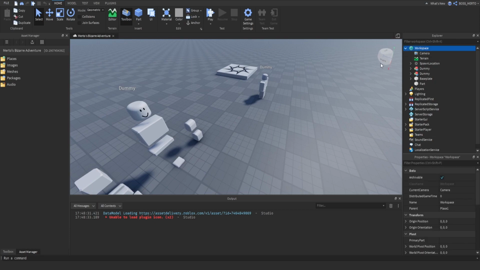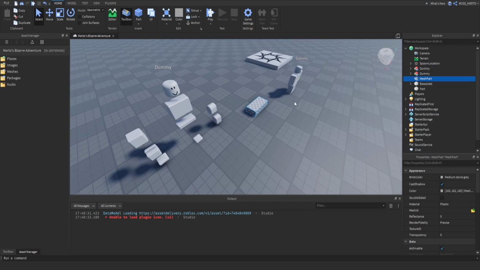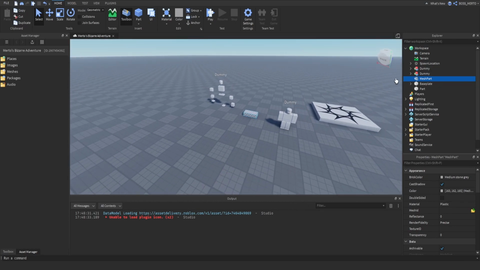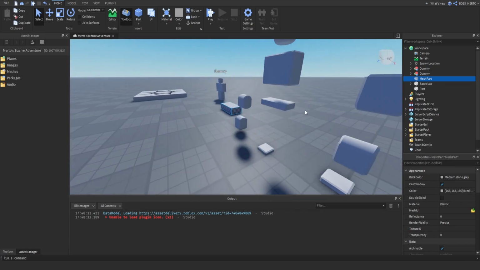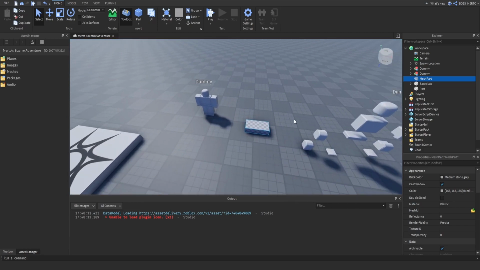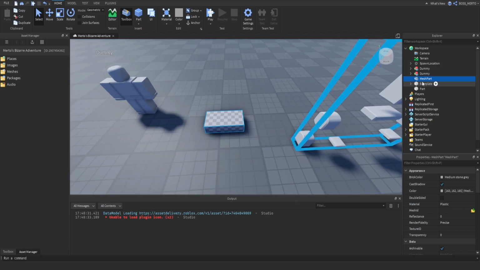First thing you will need to do is select the workspace, right click, insert object, and then select a mesh part. So we will need to work with mesh parts. Since we have exported some stuff from Blender, we have to re-import them via this mesh part.